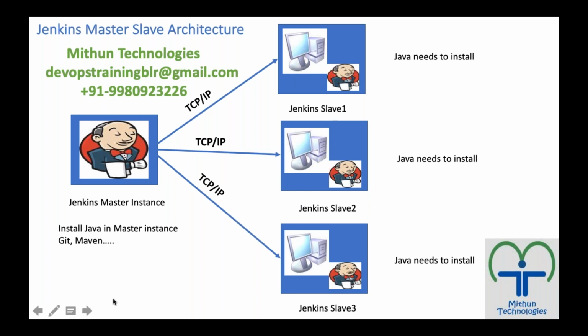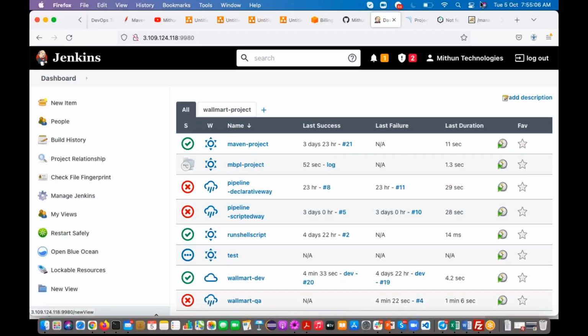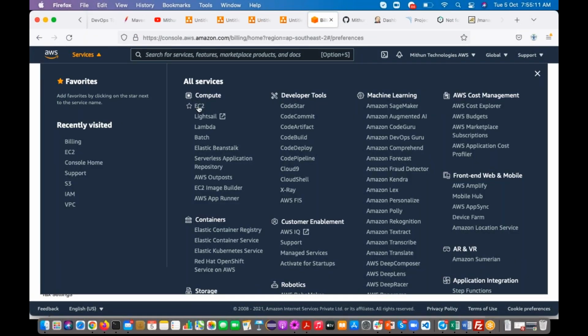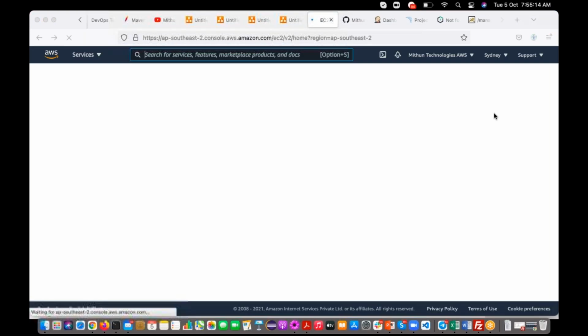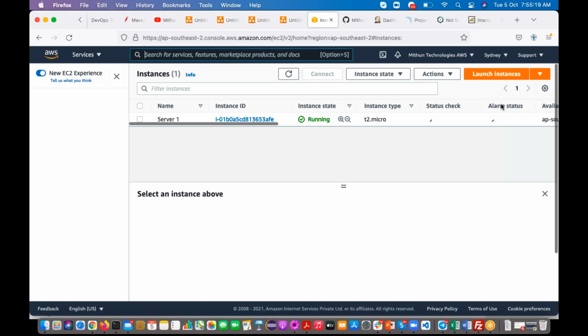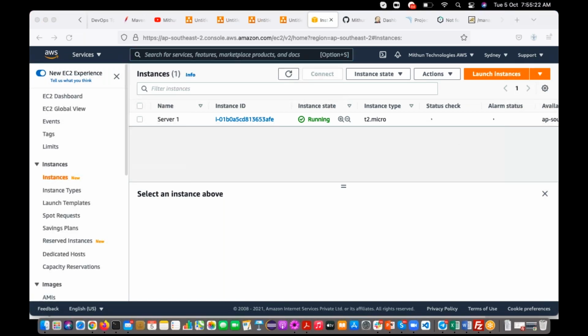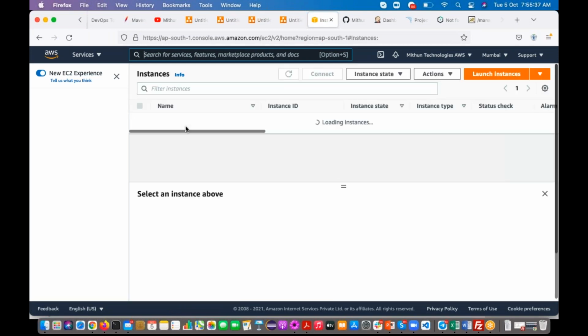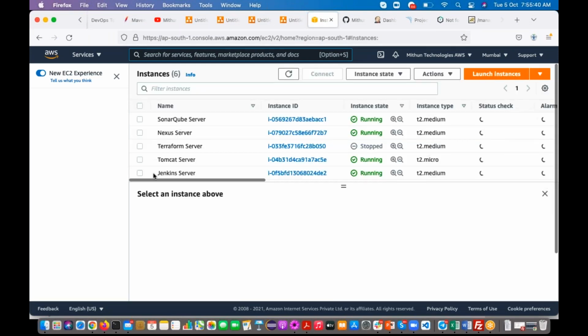Okay, so let me create one Linux server. So go here, EC2. See, my master instance is created in one region. In the Mumbai region, I have created a Linux server. In that Linux server, I have installed Jenkins.